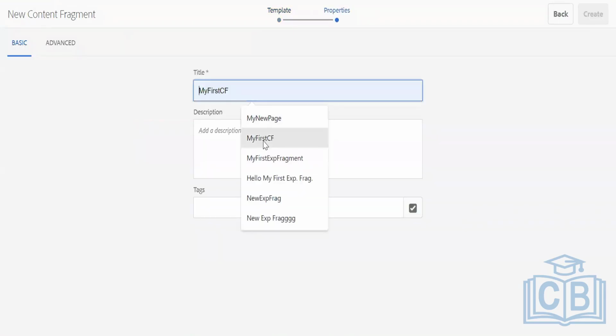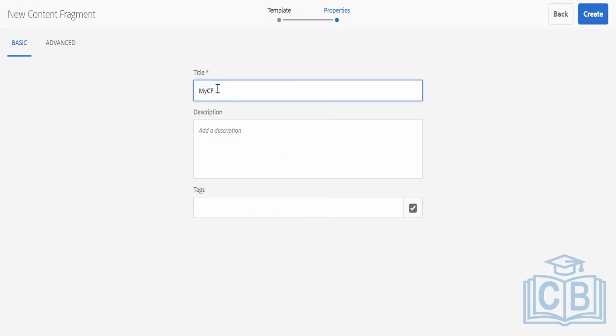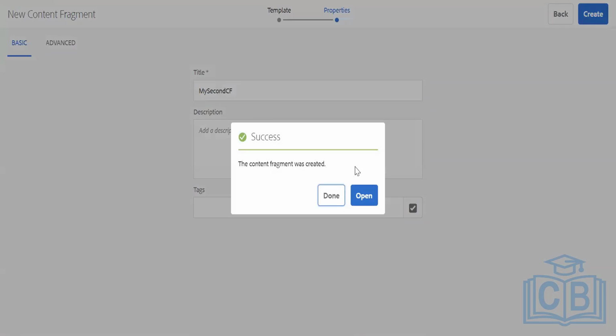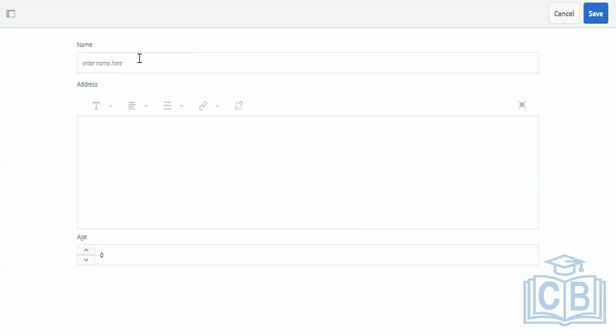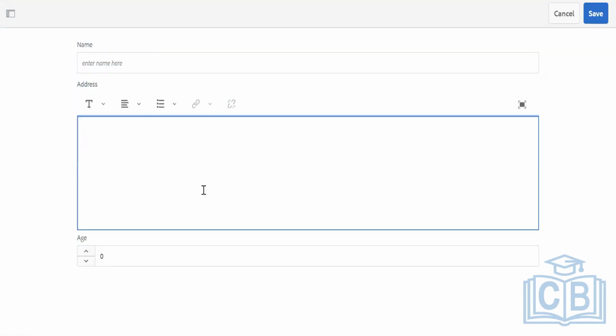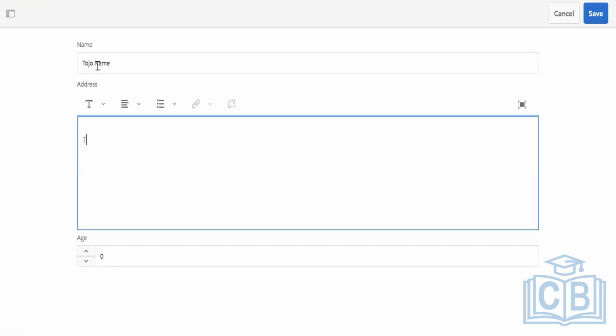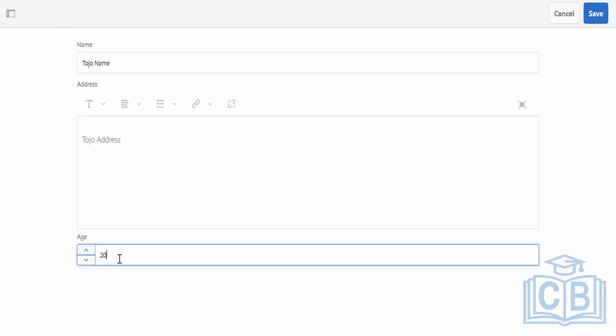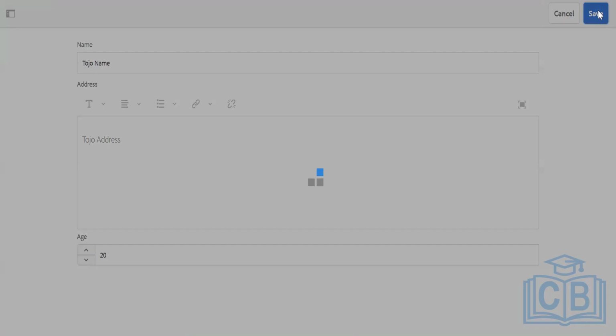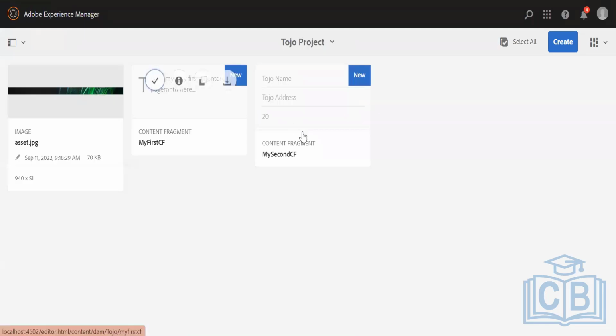Let me give it the name my second. Okay, and open. Now you see you get all those options that we created. Now enter name. Let me say Kojo name. And let's say the age is some number. Let me just save it. And now your new content fragment is ready through the content fragment model that you created. Now again you can use this content fragment.